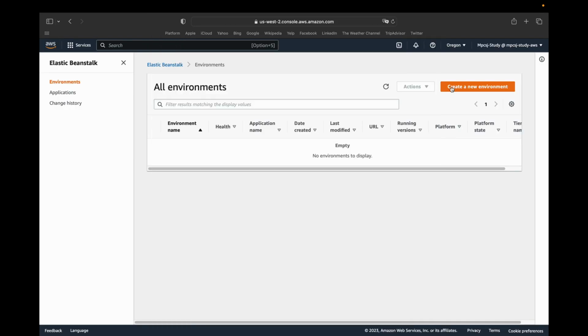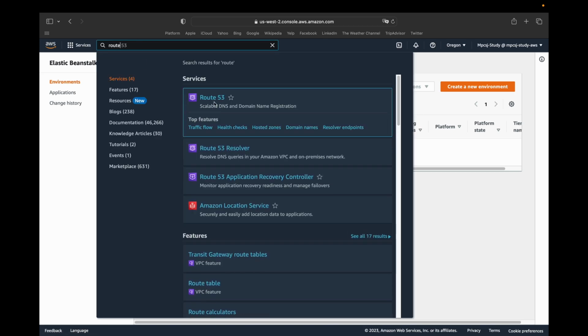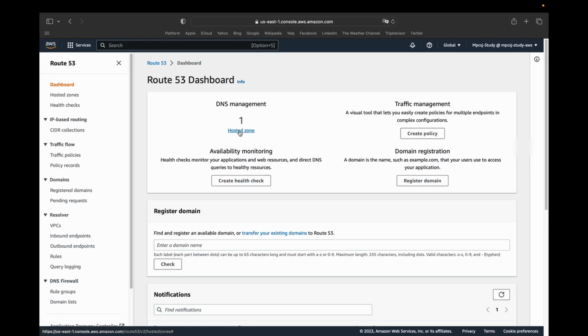So let's do this. Also, before we proceed, it's important to mention that you must have a domain and a hosted zone on AWS. So in my case, for example, I have a domain here on Route 53, and I also have a hosted zone.